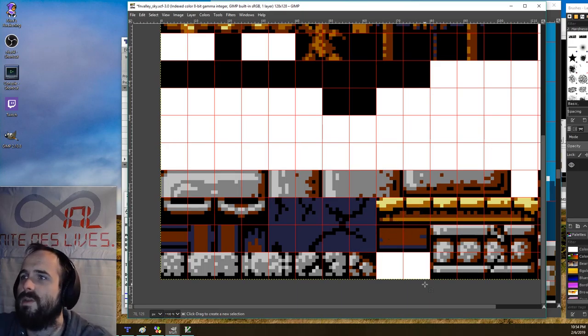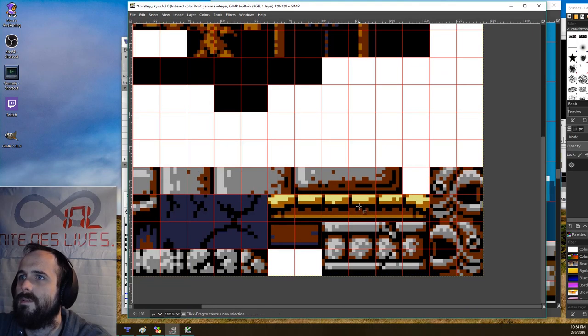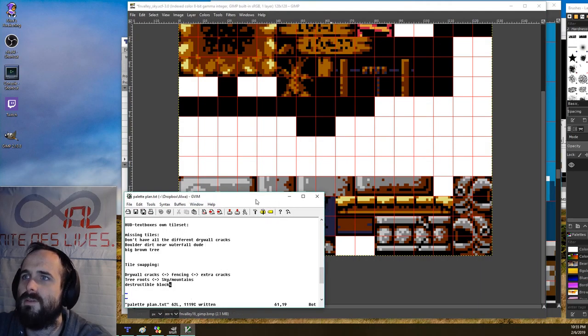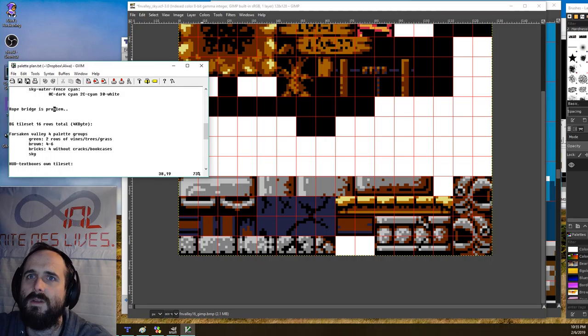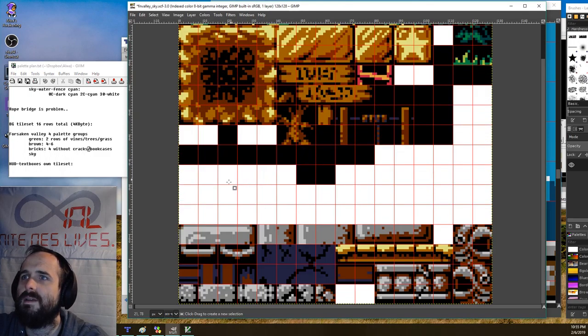Got a decent amount of variety. We'd even have room for a little stool down here. So that's not looking bad. We even have room. Bricks are fitting into four. So we kind of have space here for sky. So let's try to fit some of that in there.